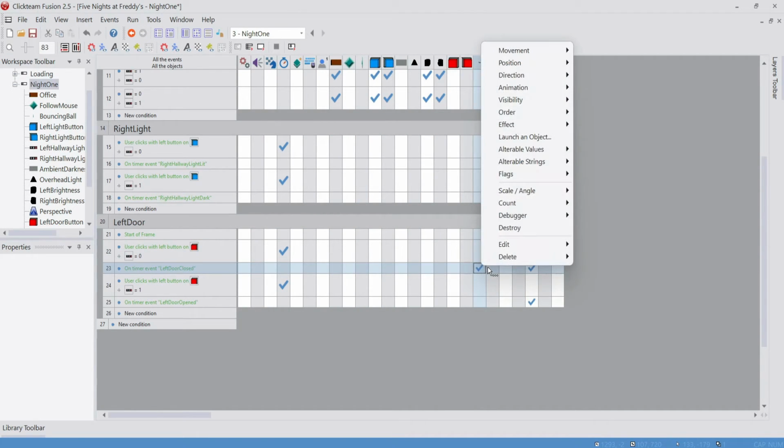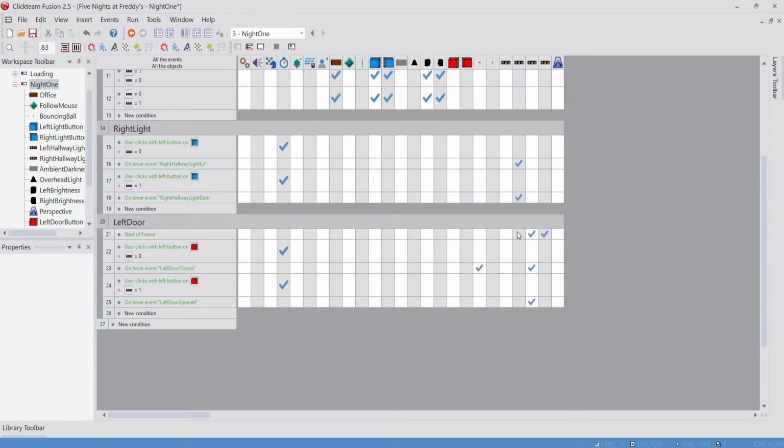Then right click on it again, visibility, reappear. And since we're making it reappear and we're making the animation start, we want to go over to our started frame. I forgot to do this. Still on the left door, event 2. I guess we could do it to the right door, event 2.